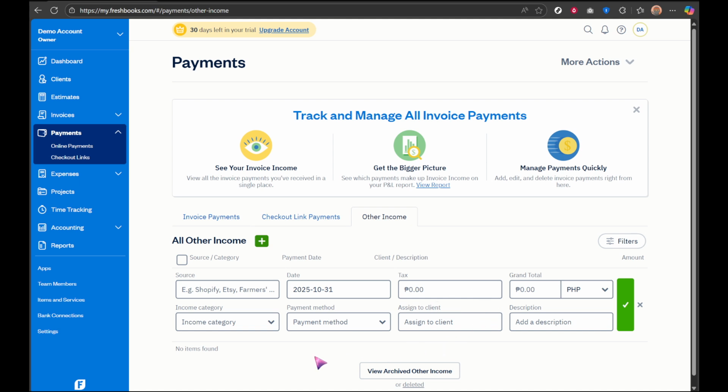Now detail the payment. This includes filling in any taxes that apply by typing in the tax name and amount. Finally, select the payment method and save your entry by clicking the check icon. And that's it. Your non-invoice revenue is now correctly recorded in Freshbooks.